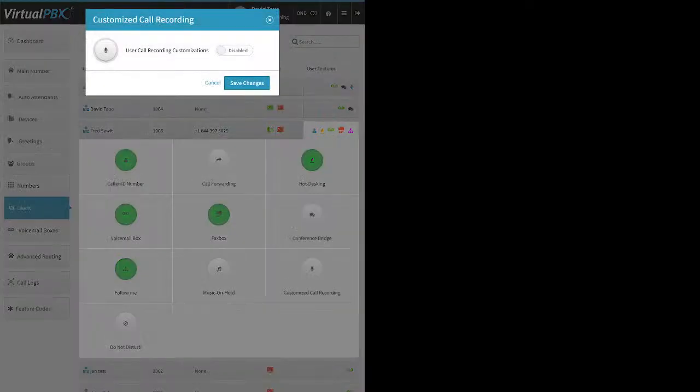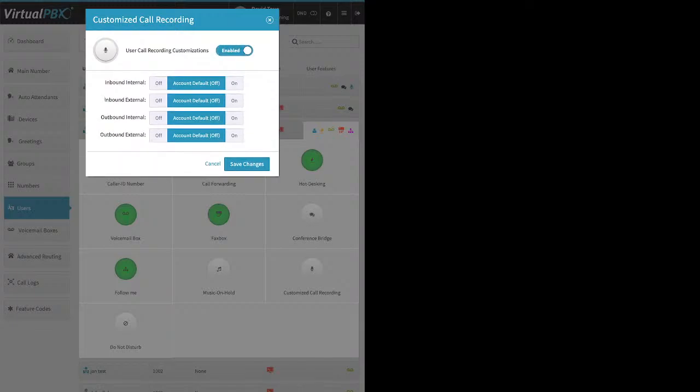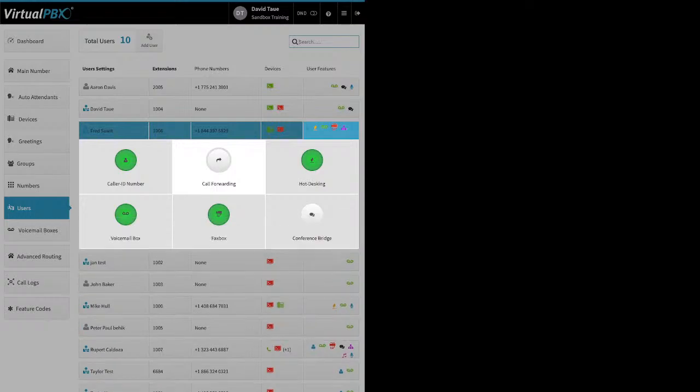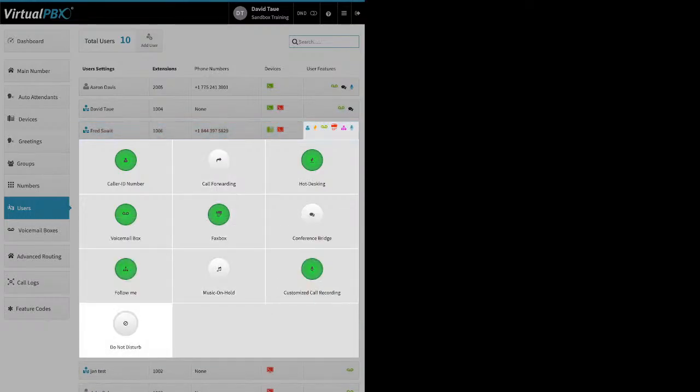Customize call recording. When you enable it, again, you need to tell the system what kind of calls it is going to record. Right, so first up, inbound internal, right? That's a coworker call, right? Coworker Bob called me, right? Inbound external, right? Customer Mary called me, right? Outbound internal, I called coworker Bob, right? Outbound external, I called customer Mary. And then you would click on Save Changes. And then you've got the option to Do Not Disturb.